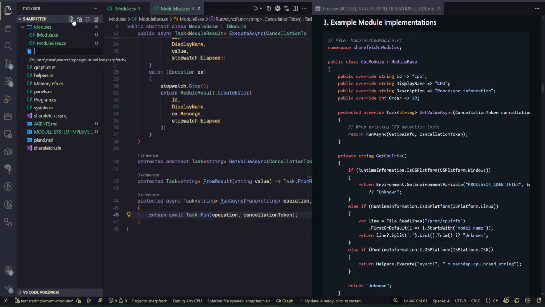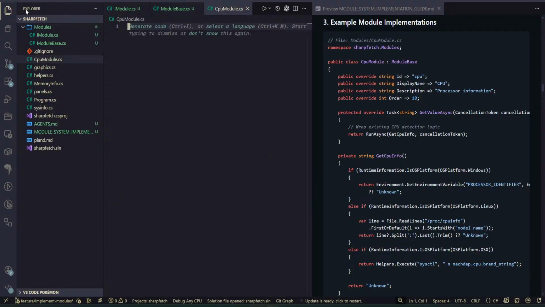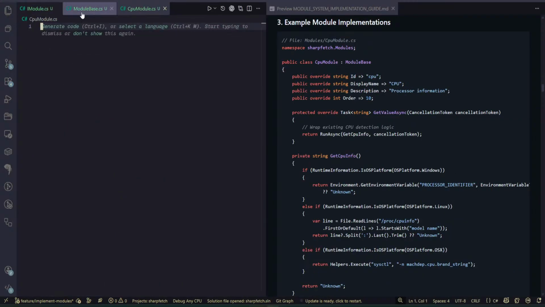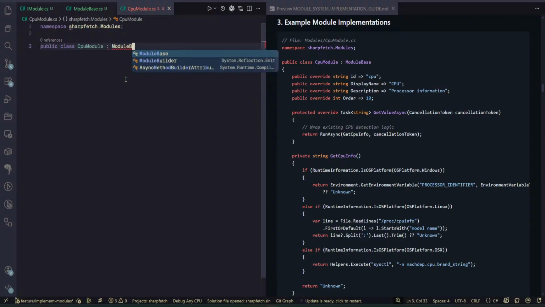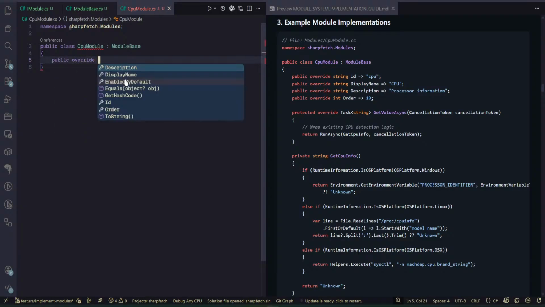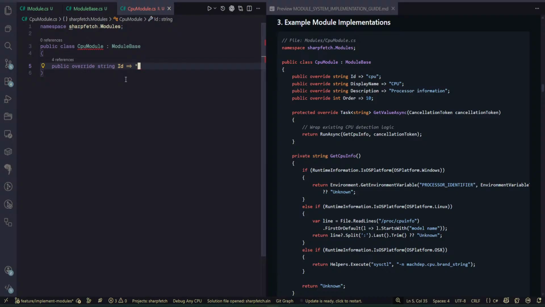So yes, let's create this first one, which will be CPUModule.cs. This will be our first concrete implementation for the IModule and ModuleBase. Okay, so let's say something like namespace SharpFetch.Modules. Now public class CPUModule. This inherits from ModuleBase, and now we say public and we override the ID, and we pass our own ID for this one, which is cpu. Cool. Public override string DisplayName.